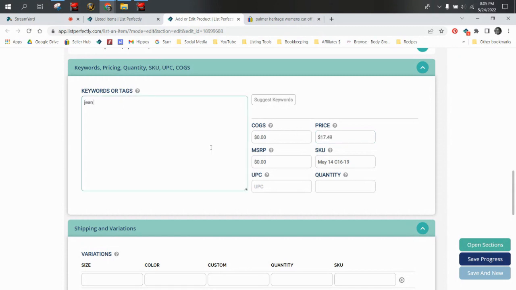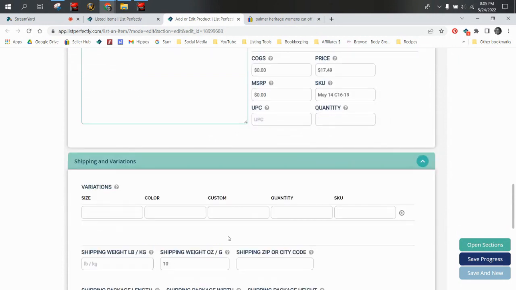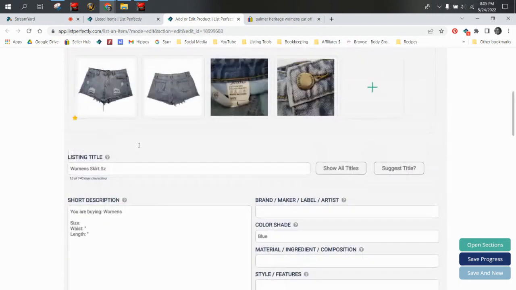And in here, I would put like jean shorts, cutoffs, denim. You can choose 3 keywords or tags to put in to your listings on the List Perfectly catalog, and it will transfer those to Mercari and Poshmark for you. Takes care of the hashtag. You don't have to put the hashtags in. You just put the 3 tags you want separated by commas in this box, and it will come across correctly when you cross post.